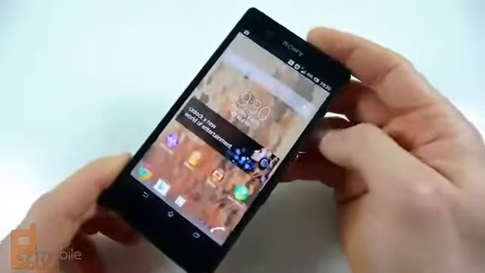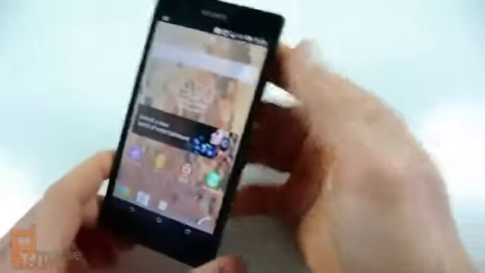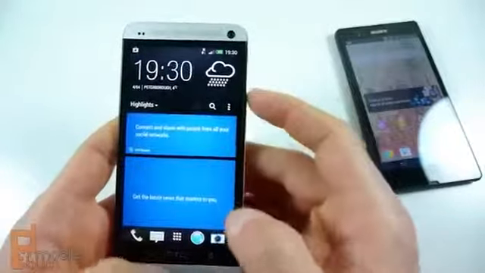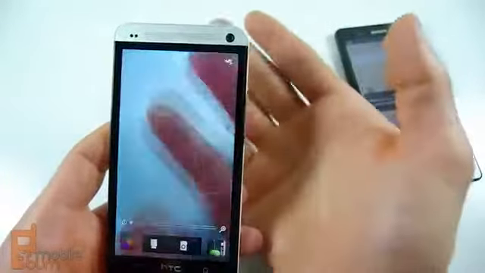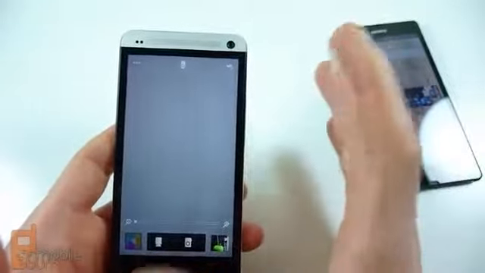Now, comparing cameras on both devices, I already mentioned the megapixel count on both devices, but what HTC have introduced now is the HTC Zoe, and this basically allows you to take pictures and motion pictures as well. So if you go into your camera, it will actually take a picture and then take a 2-second video with it, and this will allow you to have it nicely organized in your gallery.